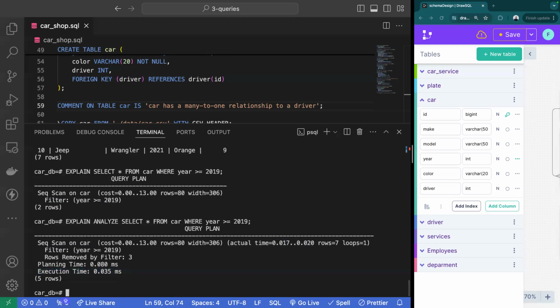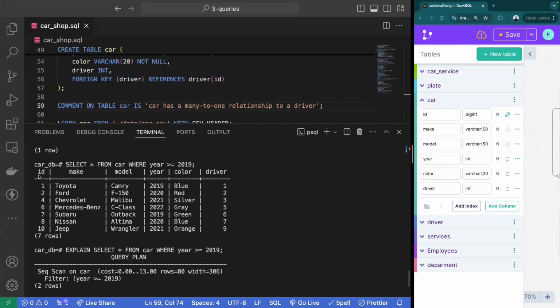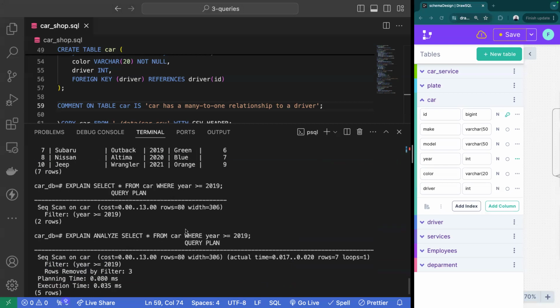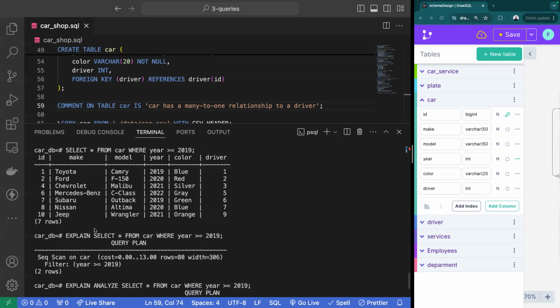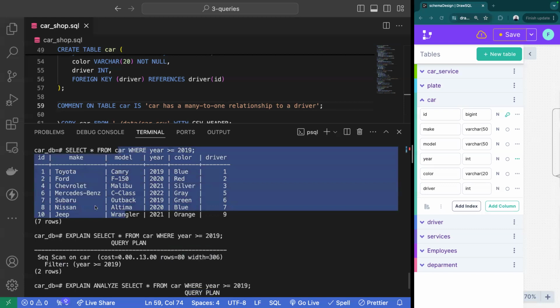Go ahead. Yes, so I see that the rows is 80 and then the width is 306, but the table does not really have 80. So what is the 80 pertaining to? Yeah, that's a great question. So this row portion and this width, right? We can see that the width of the thing is not 306 fields, right? And we can also see that we don't actually have 80 rows.